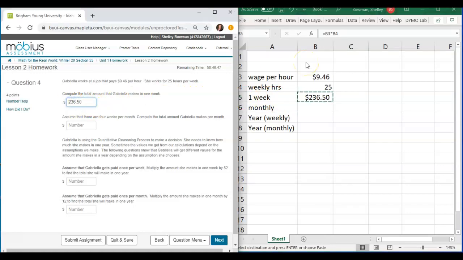Just make sure you take out that $ sign, because the computer program already has the $ sign here, and it'll read that you put a symbol and not understand that the numbers are correct. So it'll mark it as being wrong. Here, assume that there are 4 weeks per month. Compute the total amount Gabriella makes per month. So I'm going to take how much she made in her weeks and multiply that by 4.